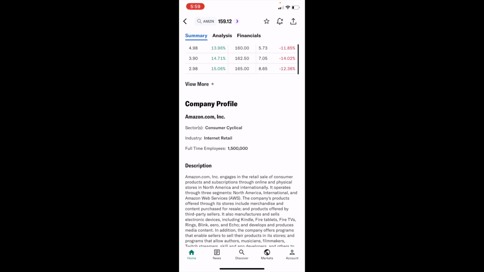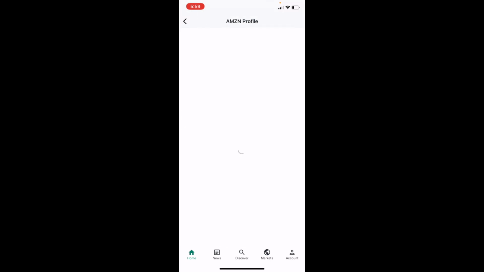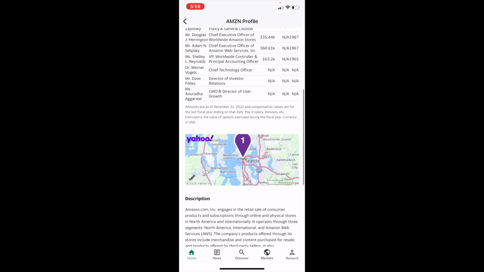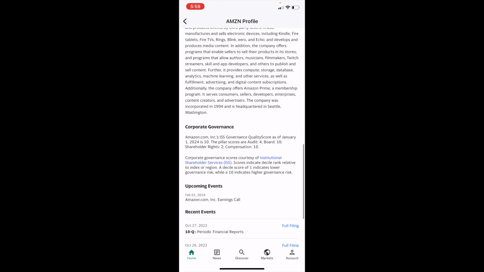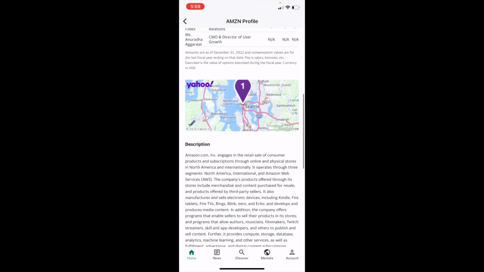So Amazon.com, the sectors that it's in, the industry, the full-time employees, the description of the company. You can view more, if you want to as well. To view the entire Amazon profile, you can go ahead, view the key executives, the location, the description, a whole bunch of different stuff regarding the stock is in this Amazon, or I guess the stock profile screen.